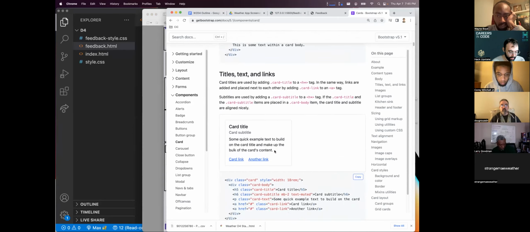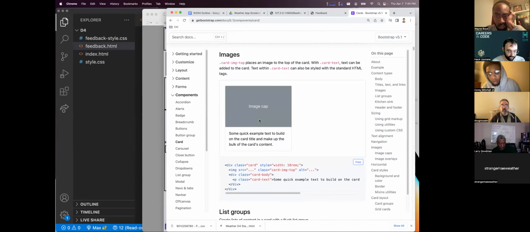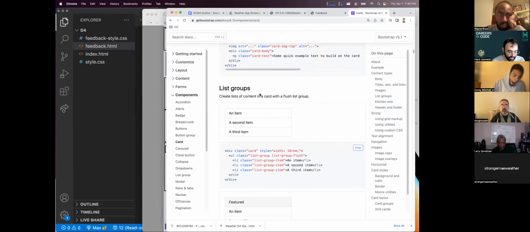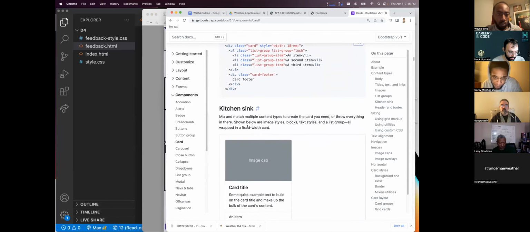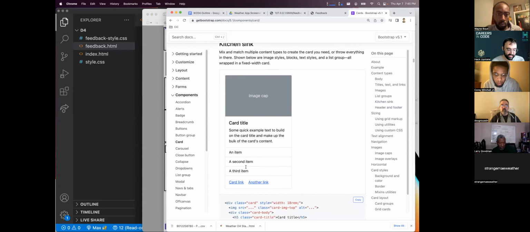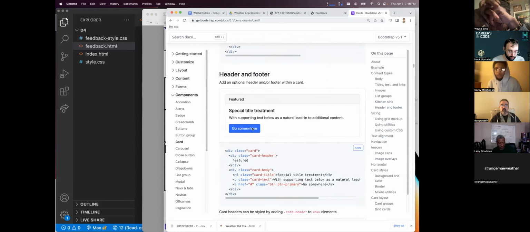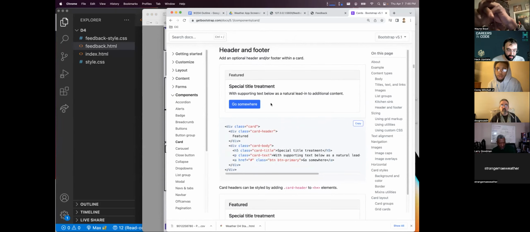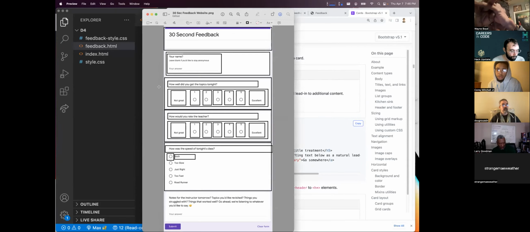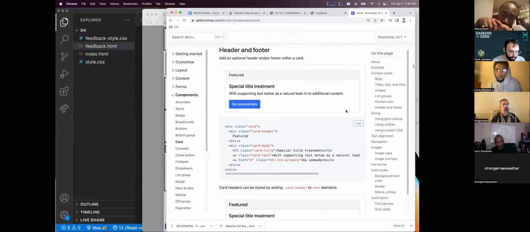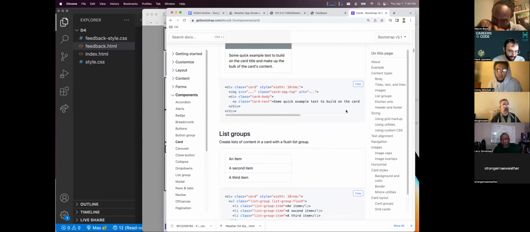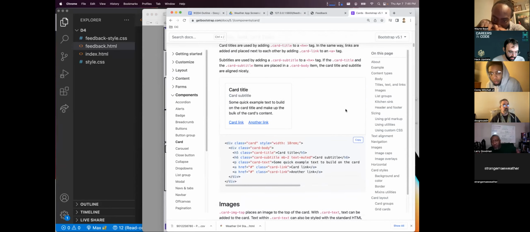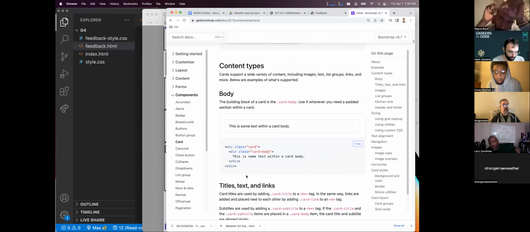So I'm going to scroll through, and I just want to take a look at all the different card options they've had. They've got images up at the top. They have list groups. They call this the kitchen sink, which means it's got everything in it but the kitchen sink. So this is showing card links and list items and card titles. They've got ones with a header and a footer on them. But I don't think we really need the header footer option. So I'm just going to go up to the pretty basic one, which is this one. And I'm just going to take this as our starting point. So I'm going to copy that.